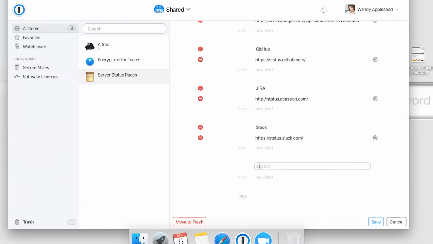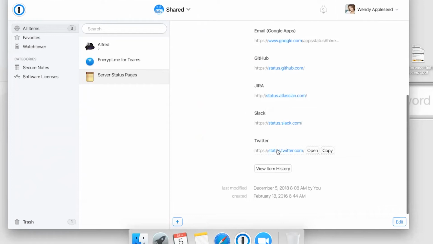And let's just go ahead and add that here, the status page for Twitter. And after we add that, everyone on the team will have access to that link, so they don't have to go hunt it down, and they can open it with a click.